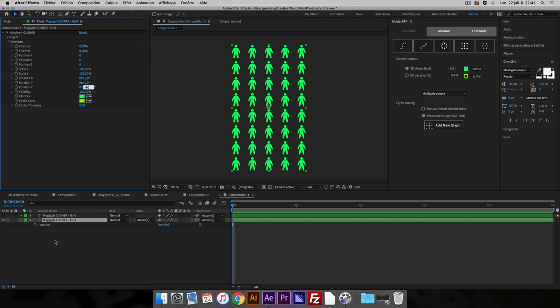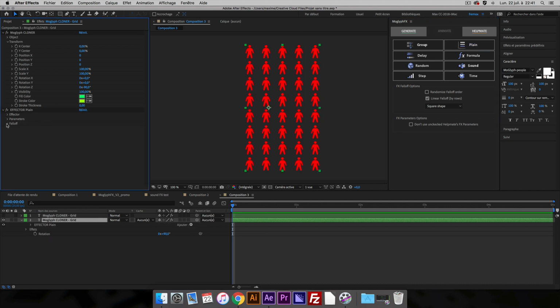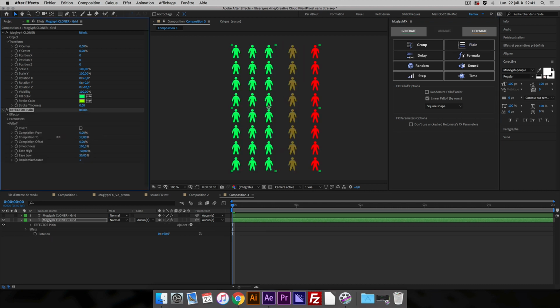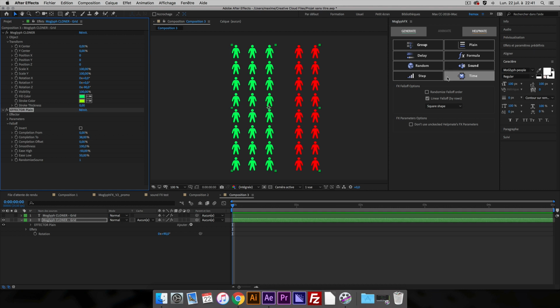And this is great because now if I click on my cloner and go to animate, check the linear falloff and click on the plane effector, I can just play with the falloff option, and you have a horizontal linear falloff, which is pretty great. Okay, so it's a really little addition, but it changes the way you can work.